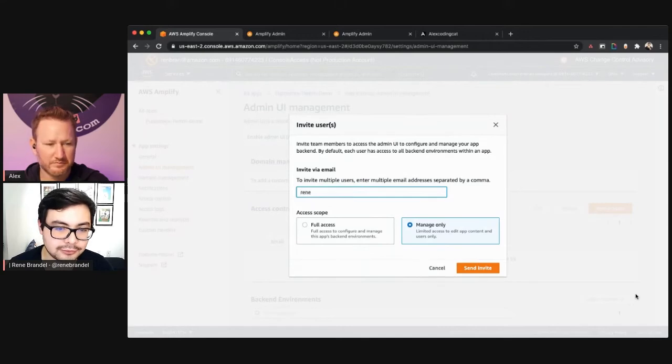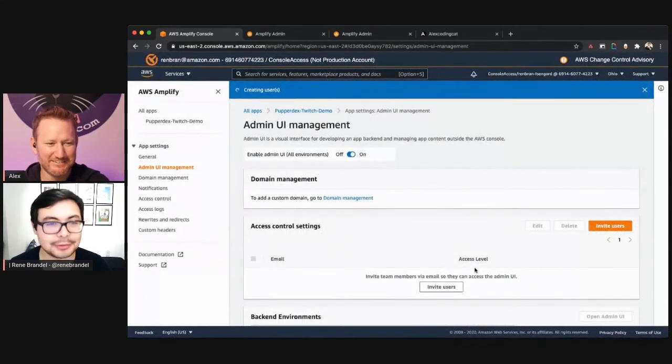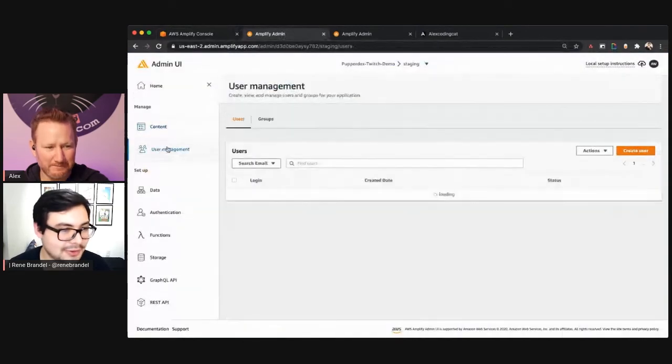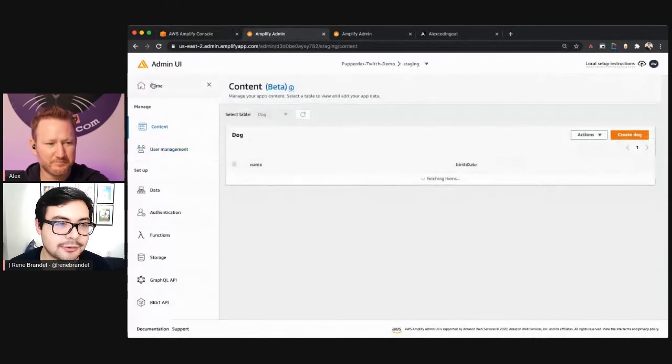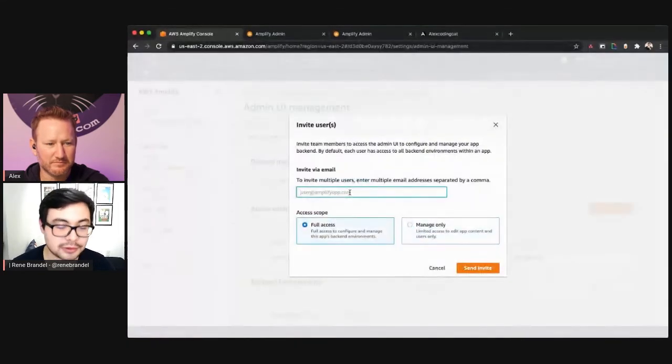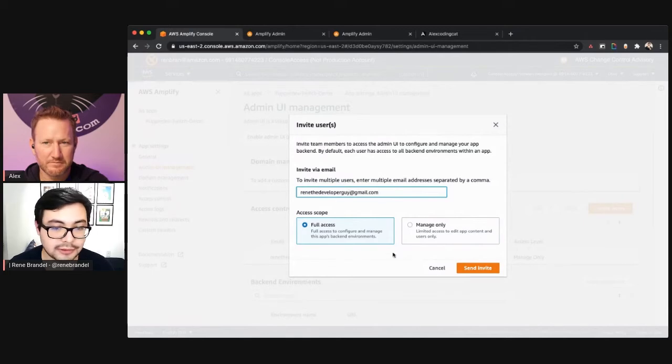So I can invite Rene, the marketing guy, at gmail.com with manage only access, and then the marketing guy will only be able to see the content and user management tabs, and everything else would just be hidden for them. And then for the developer, we can still invite developers with full access who don't even have an AWS account.